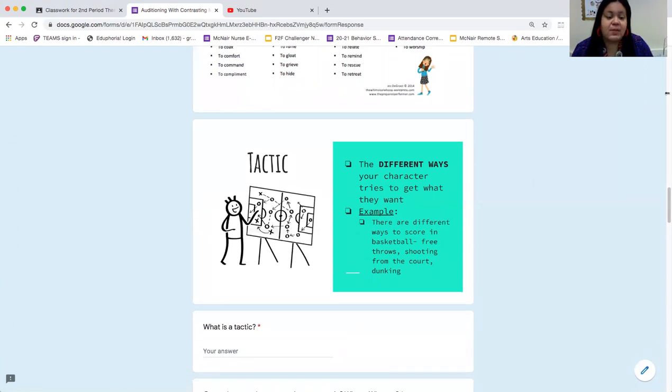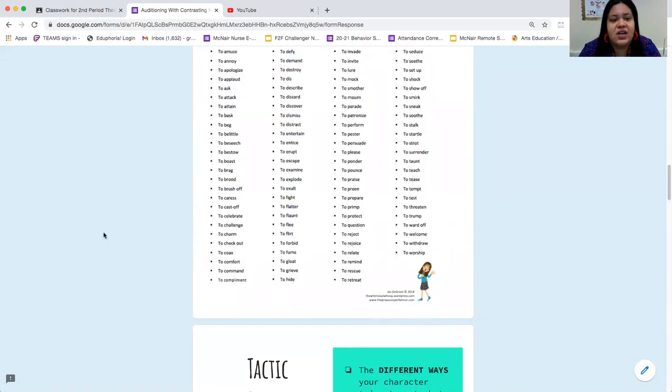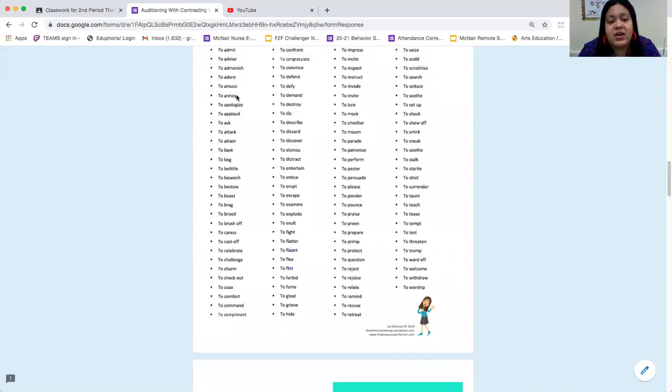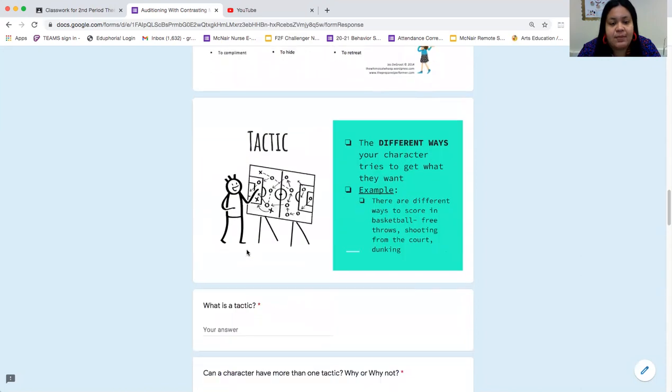So next thing we're going to talk about is a tactic. So you have your objective, right? Say my objective is to annoy someone. There are different ways that you can do that. There's more than one way to annoy someone. So your tactics are going to be your different ways that you try and achieve your goal.